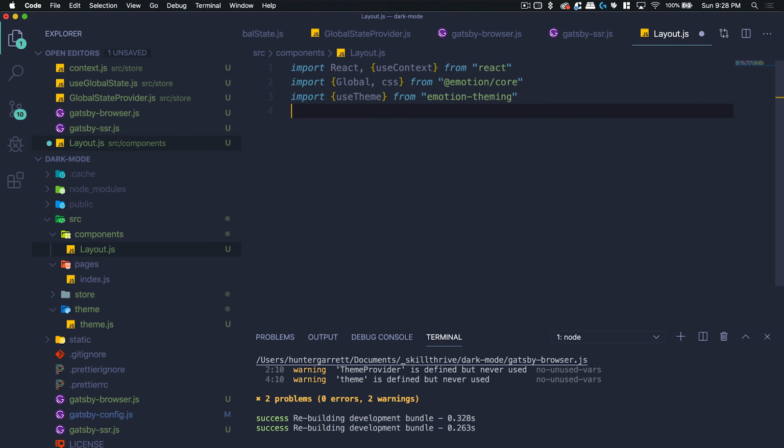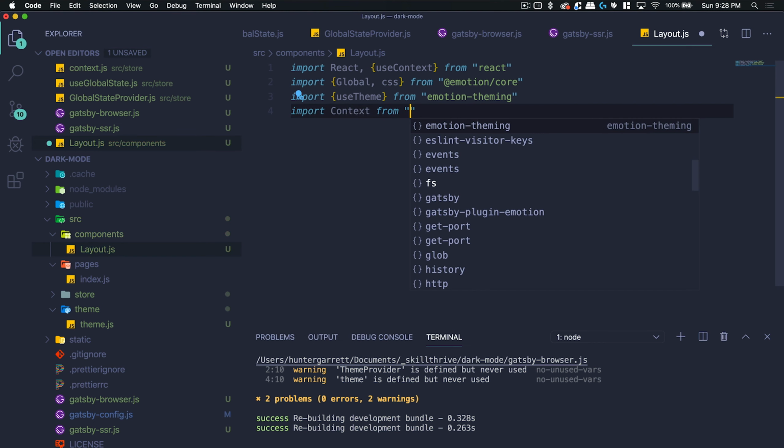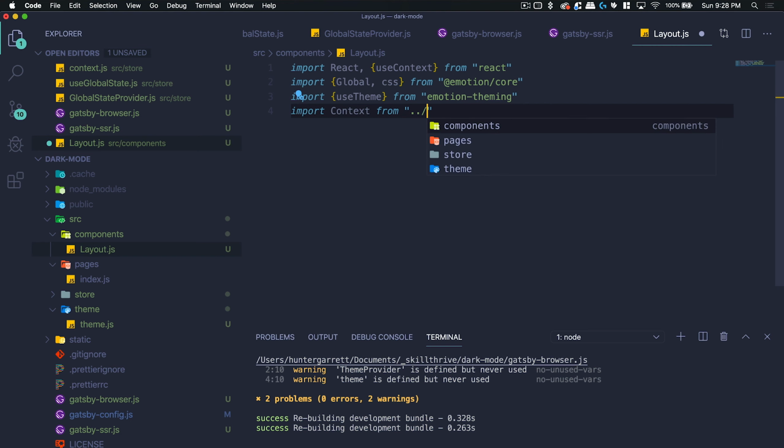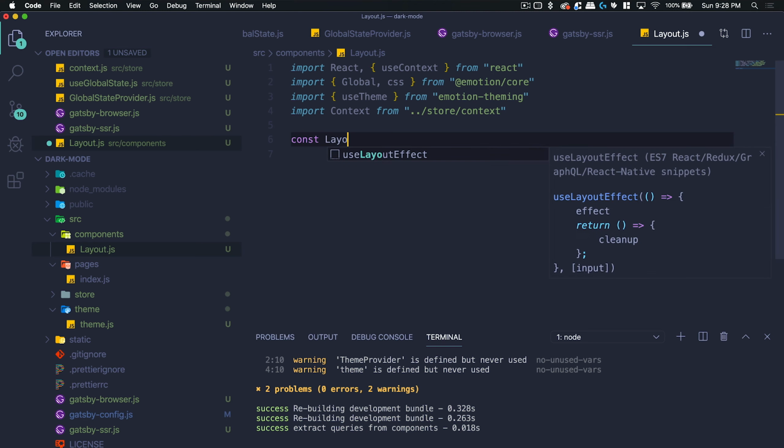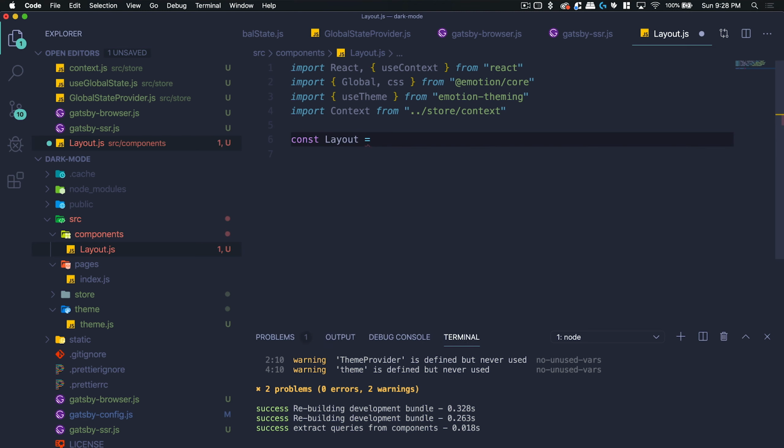And then we want to last import the context that we created at the beginning of the video. That's going to be one up, in store, and then context. All right, so we have everything imported. Let's go ahead now and create a function component here that we'll call layout. And this is going to have children as well, because we're going to render things in between this.